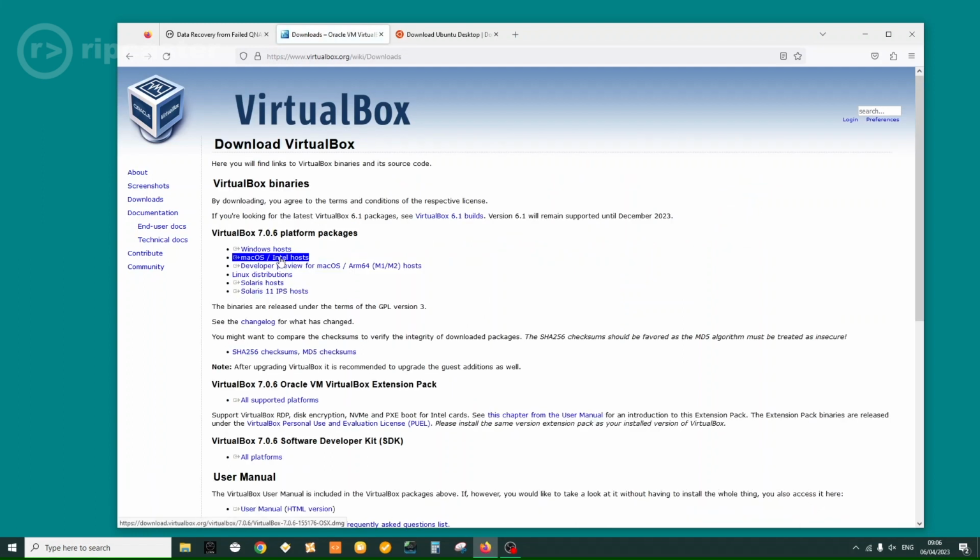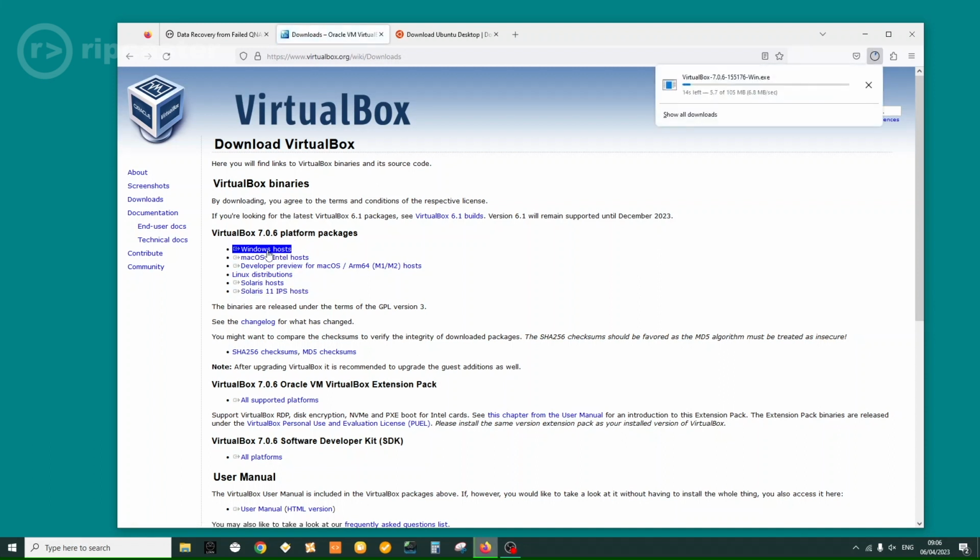There are hosts available for Windows, Mac, etc. We're on Windows, so we'll obviously check the first one here, and it will download the VirtualBox host. So VirtualBox is a virtual machine environment. It's free, provided by Oracle, and we're going to host a Linux environment within that virtual machine.